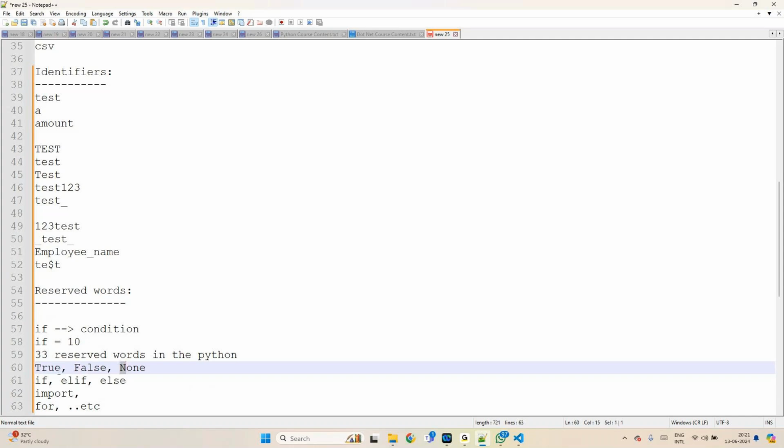If you give small letters like this, it won't take. It throws a syntax error: True is not defined. Okay, you can use it as a variable like this, but it is not recommended. So these are the reserved words. Does anyone have any doubts in this?